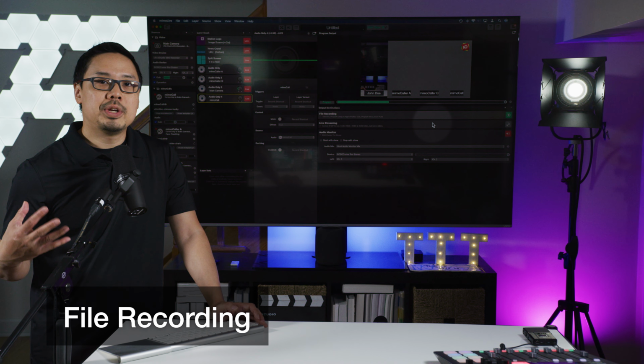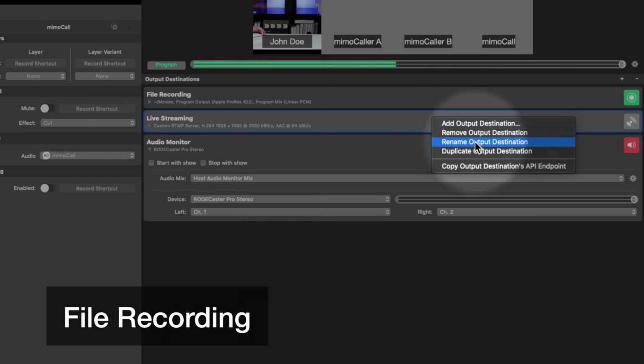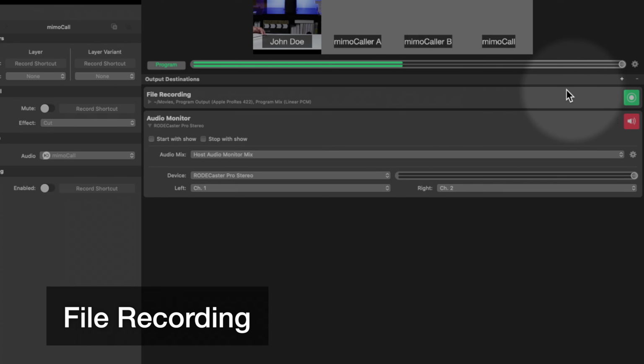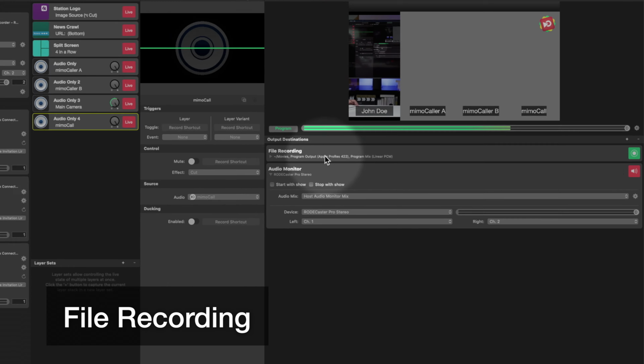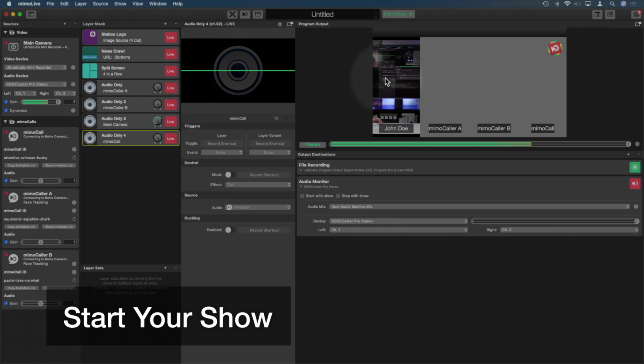In our case, we don't live stream our shows, so what I'm going to do is Control-click and remove this output destination. And now I have just this file recording and my audio monitor mix. And this will basically record whatever is shown here in the program monitor. To start your show, what you would actually do is click this button that says Start Show, and it actually starts recording to this audio file.